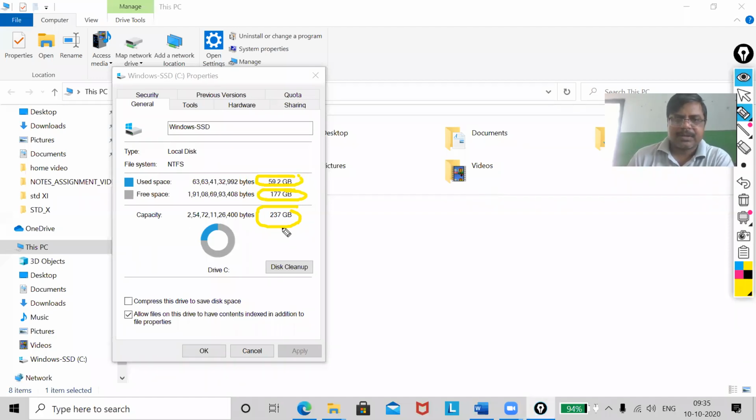Got it? Now, there is Disk Cleanup. If you want your unnecessary files, like temporary files, to be deleted, you can click on Disk Cleanup. I'm not going to do it. Yes, you can do it, and there is no harm to your PC, my dear.